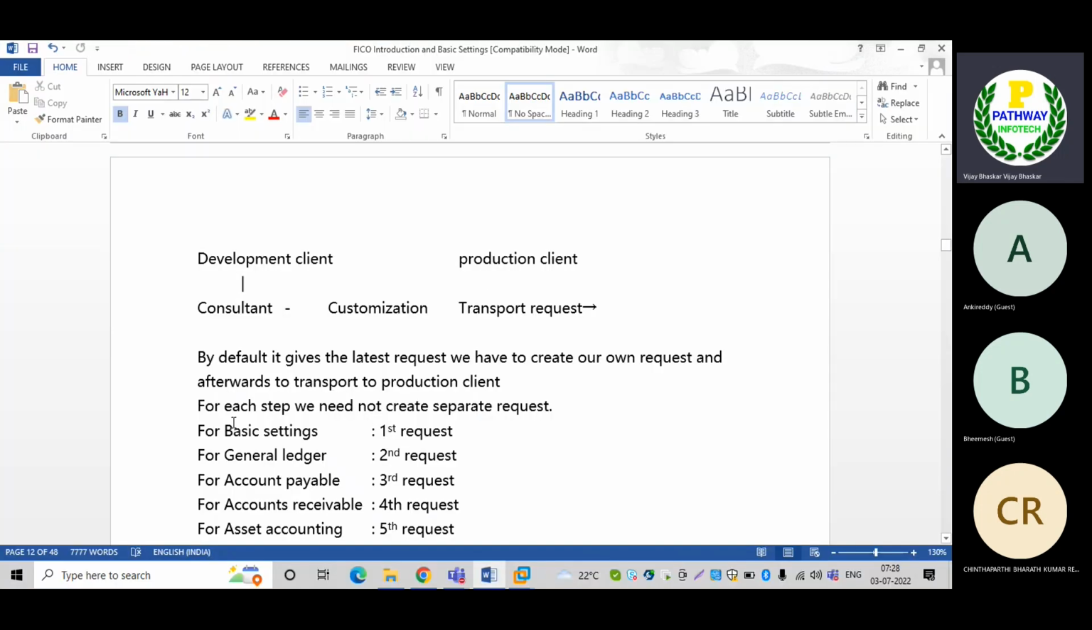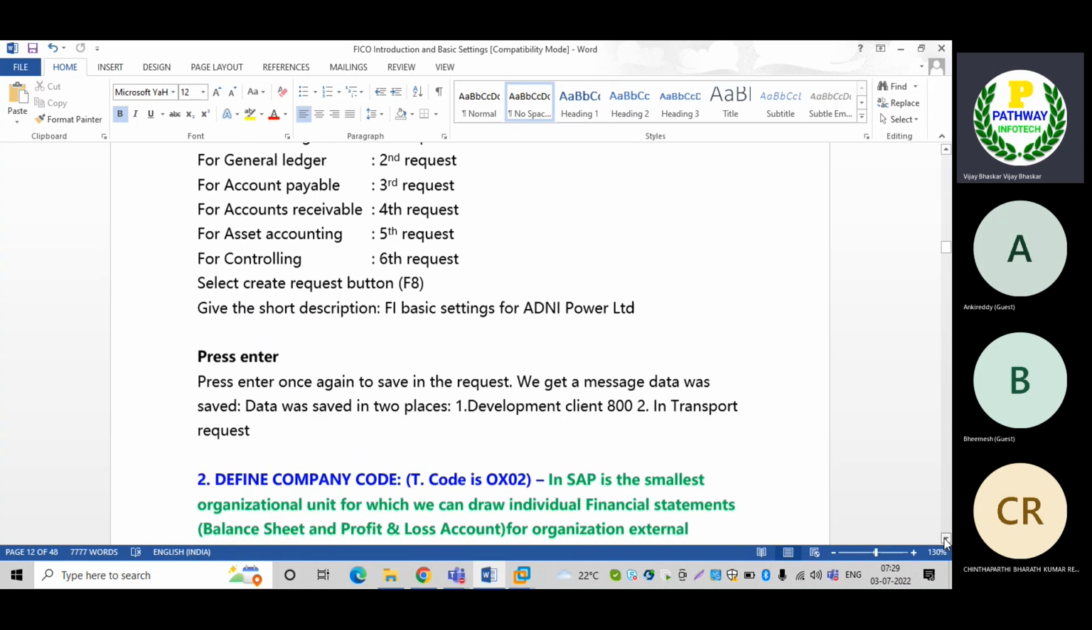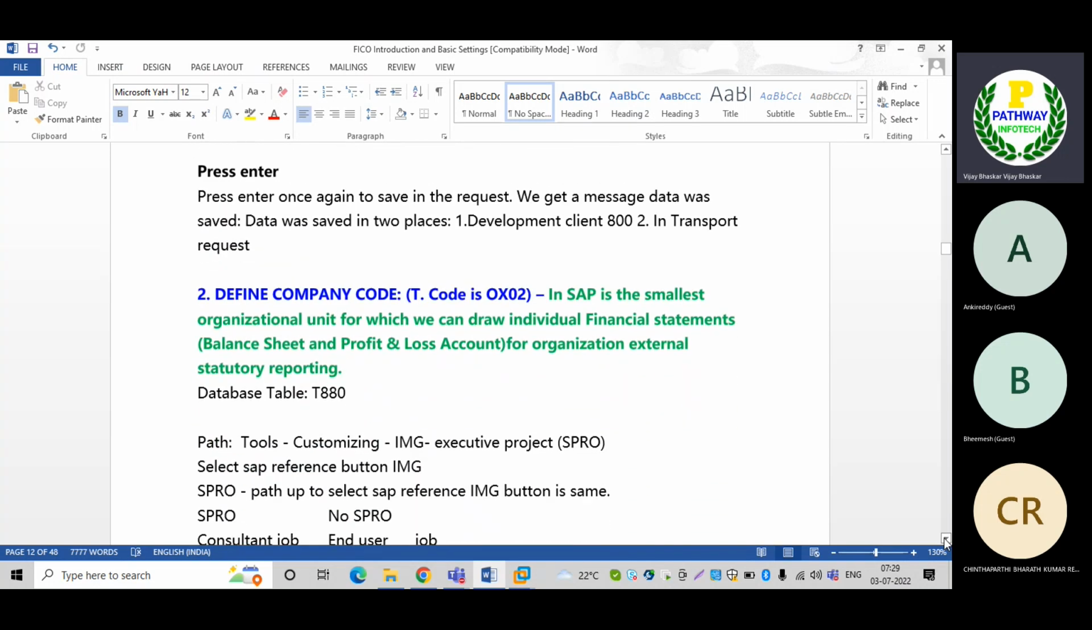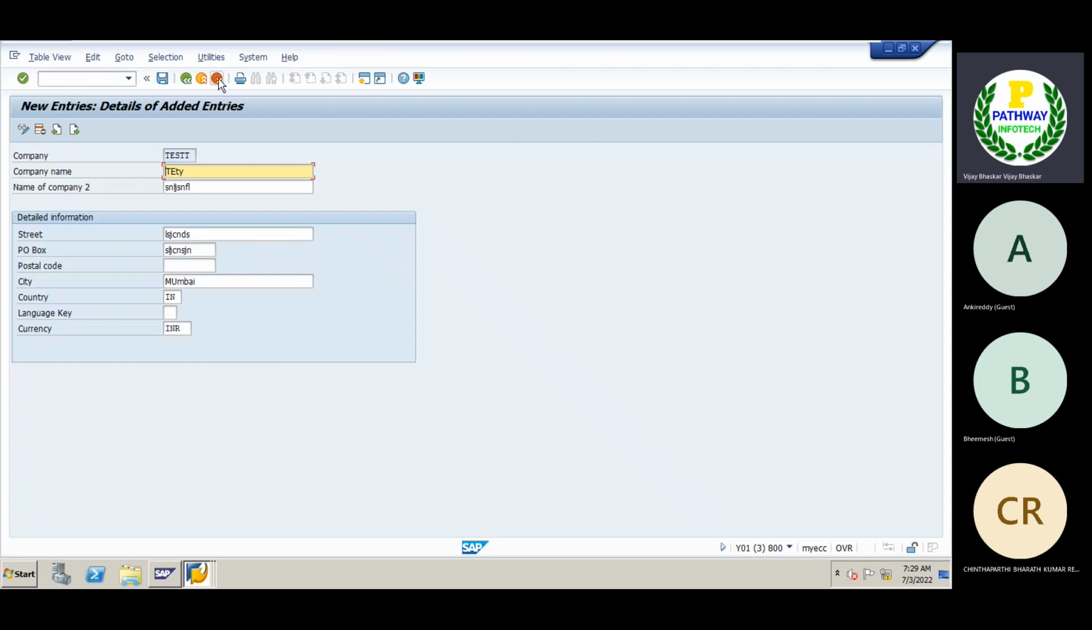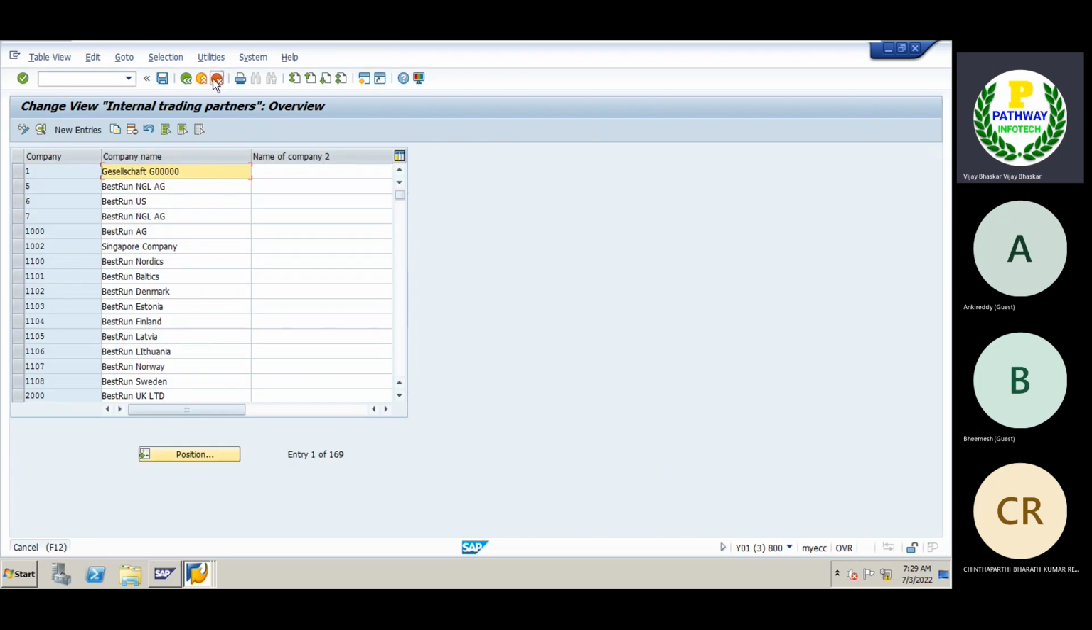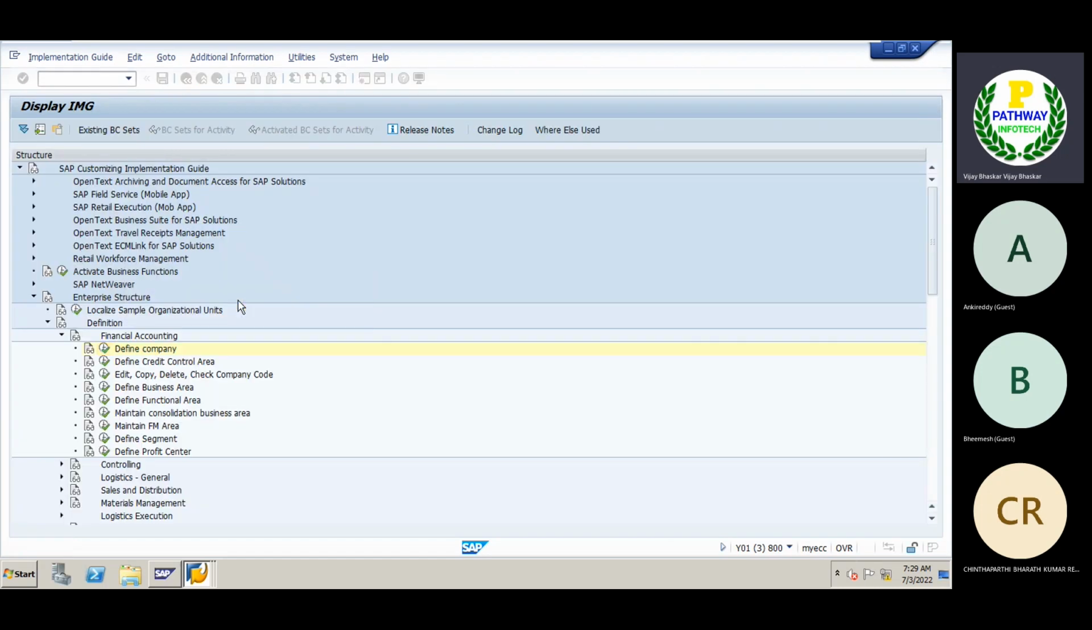By default it gives the latest request; we have to create one. If you want, you can create your own request. That is the explanation given here. However you want, you can create it, friends. Now define company code. Tomorrow we'll see define company code. Probably we will complete all the basic settings by tomorrow. Remember, friends, each and everything from now on is very important. Please concentrate here. If anyone has any query, please raise it in tomorrow's session so that I can clarify.